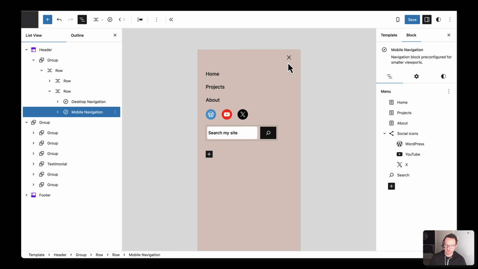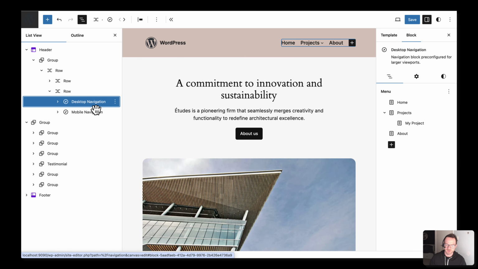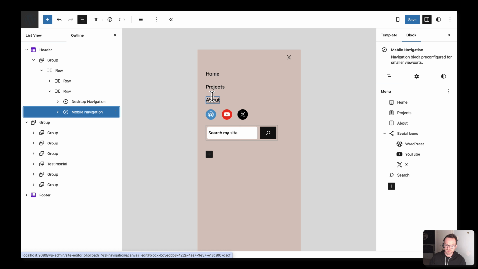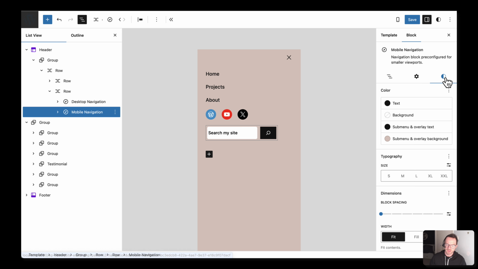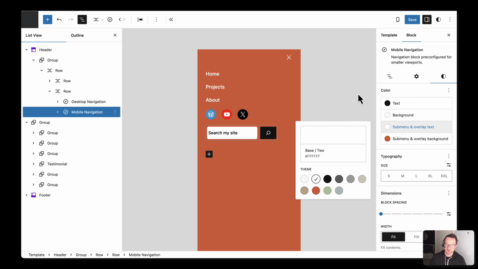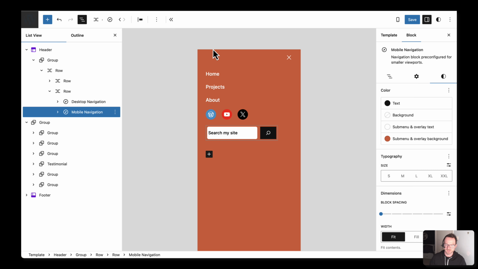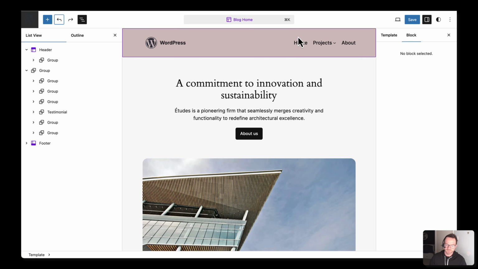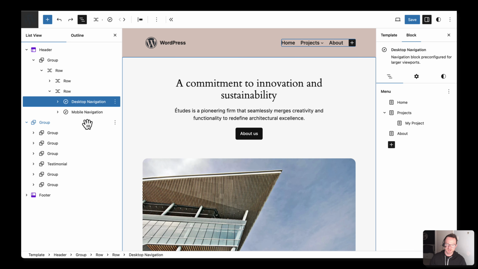I can close and open these, and if I choose to switch back to desktop, I can switch back to desktop. Now, you'll note that the desktop navigation has 3 items in it, whereas the mobile navigation has not only those 3 items, but it also has social links and a search box. Moreover, we have applied a custom color to the background. Currently, this matches what we're seeing on desktop, but we can easily change that as required to be something completely different if we want to, such as this. So what we have here is essentially 2 completely independent navigations that will show at different screen sizes.